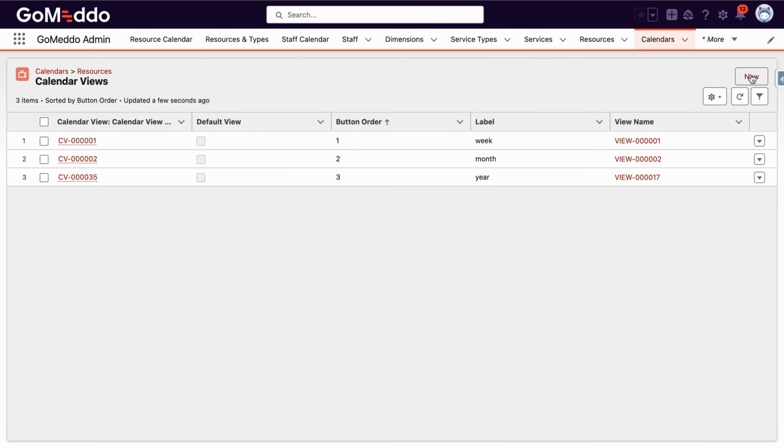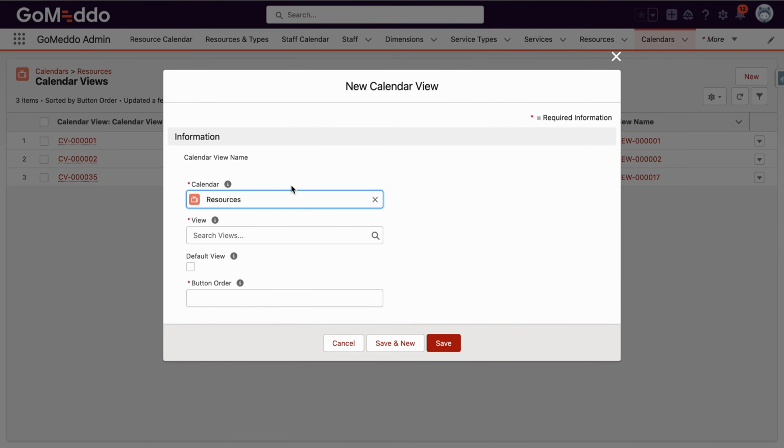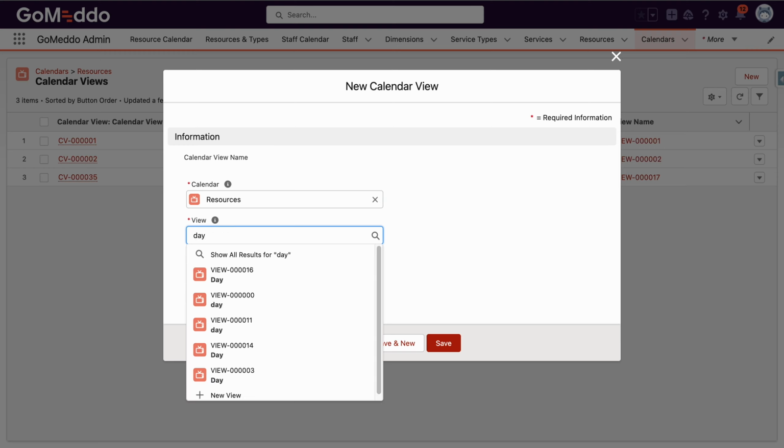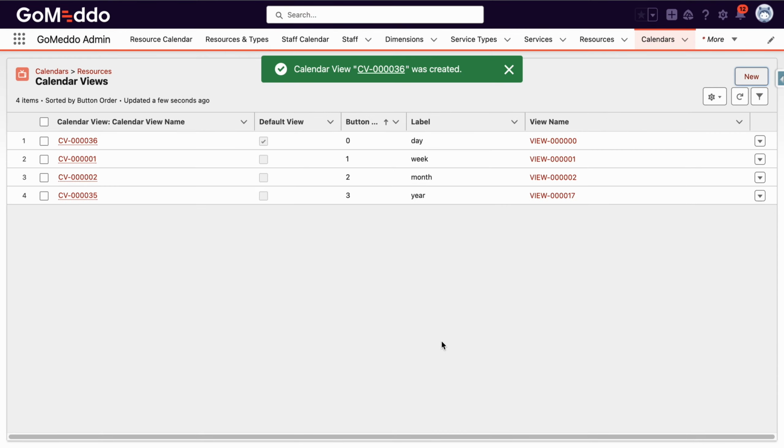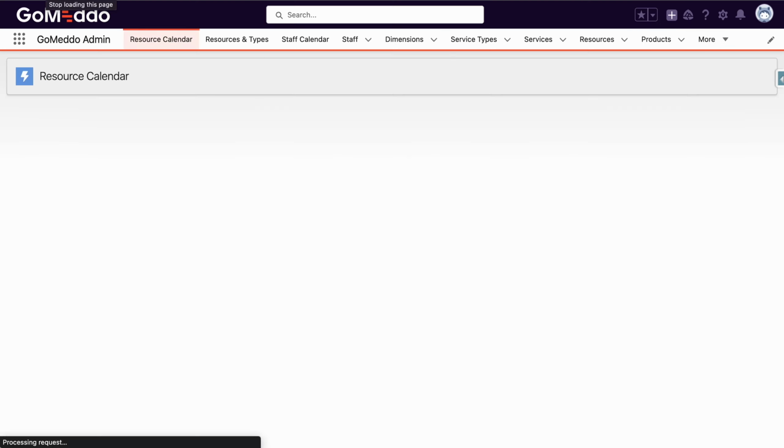To create the day view, click New, and by searching "day", you will see the package day views by GoMeddo. You can see multiple, since it's also the multi-calendar and single calendar. You can set up the order and make it default. After clicking save and refreshing the calendar, you will see that the day view now appeared.